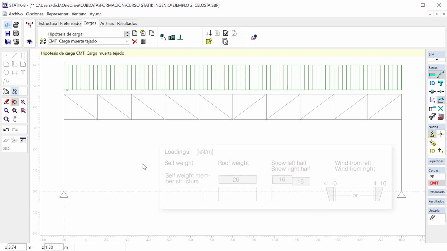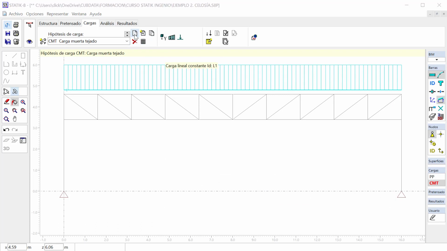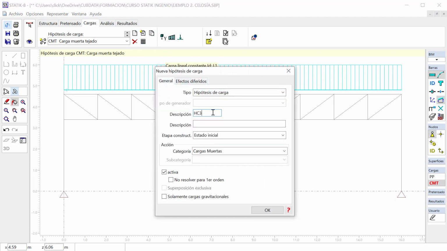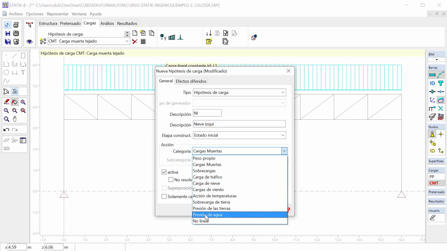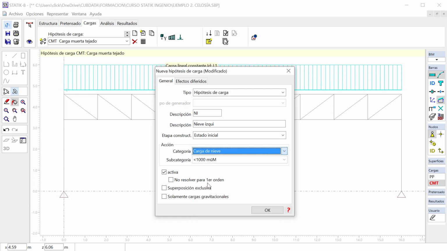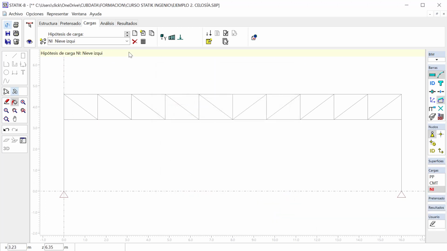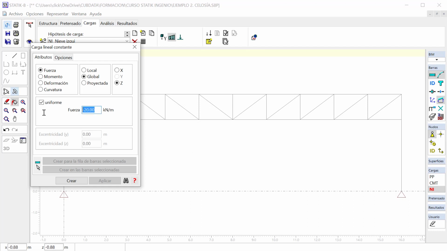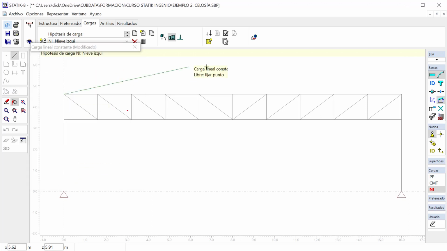We will duplicate it and put it in place. Then we will make a new load case, which we will call snow left, and we say that it is a snow load. We hit OK, and we are going to give it a value of -16. But we are not going to select bars or anything, because the top bar goes from support to support. So if we selected the bar, we would have to do it in half of the total bar, so it's better to create it directly and say it goes from here to there.